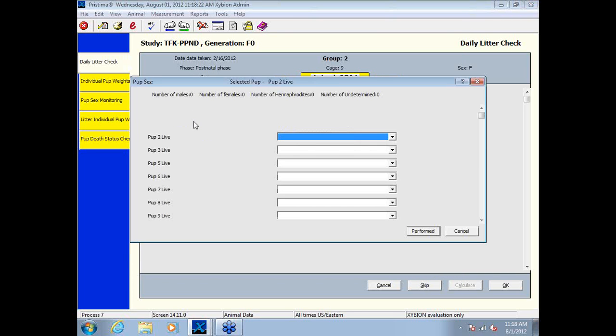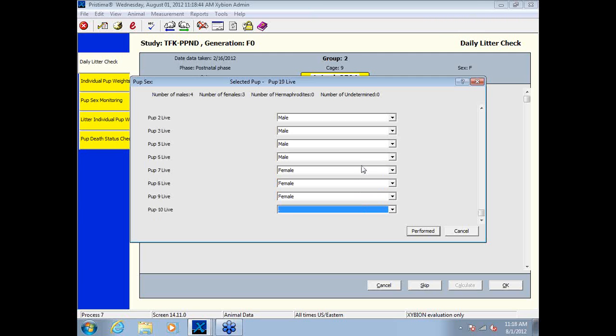We go to pup sex. So now pup 1 is gone because I marked it dead. So we're going to go ahead and sex the pups. I can either do the mouse, or I could just enter with the letter F for female or M for male, U for undetermined. So you can either use keyboard or mouse for data entry. That completes it.